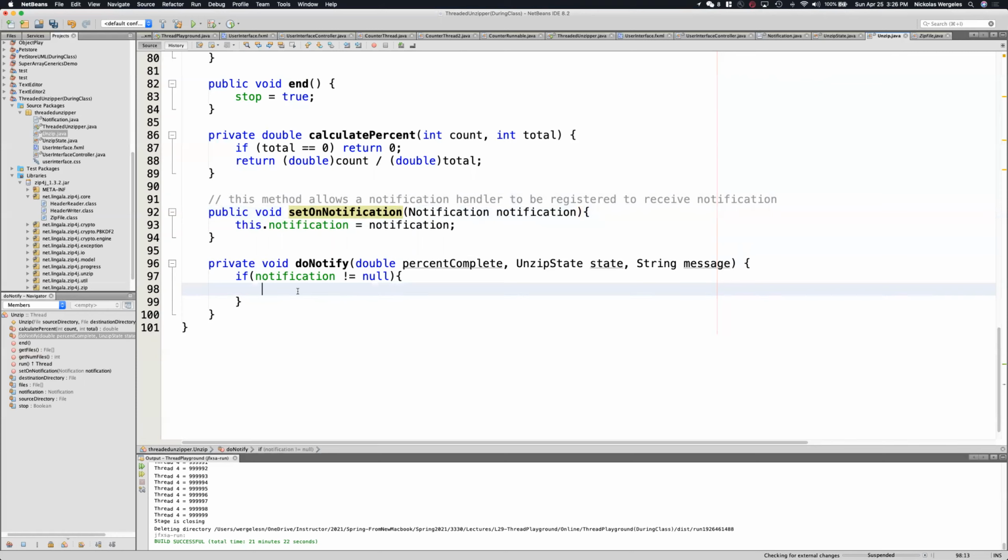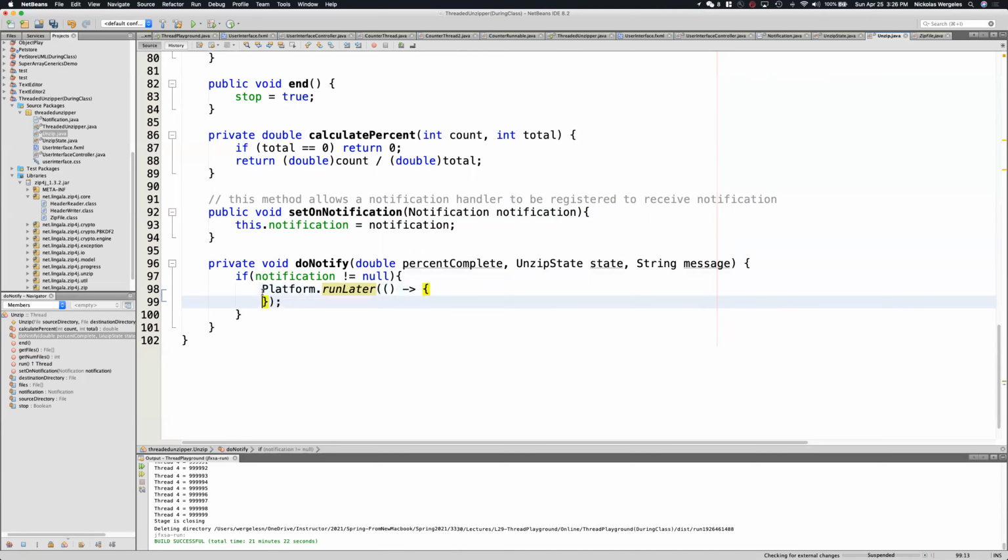Once I have that, as long as it's not equal to null, I'm going to call Platform.runLater, which executes on the main thread. If I want to update the UI, I need to execute it on the main thread's run method. Okay, so you see that here, runLater. Now I'm going to call notification.handle. Handle is actually from our interface. So you see percent complete. I'm going to pass over the state and the message.